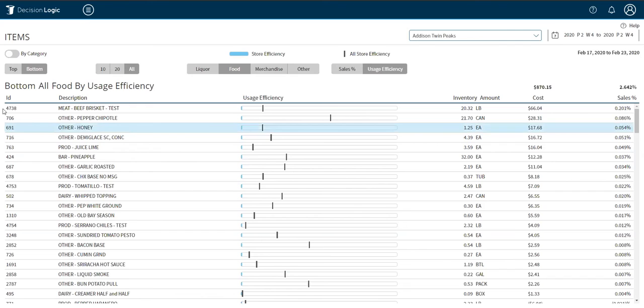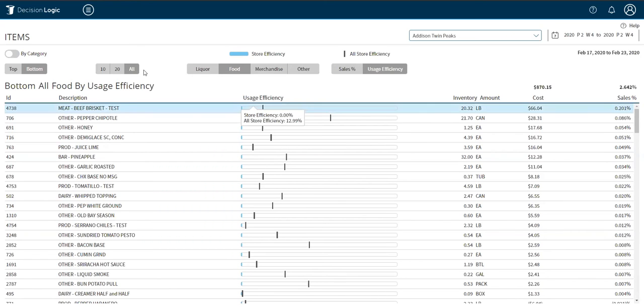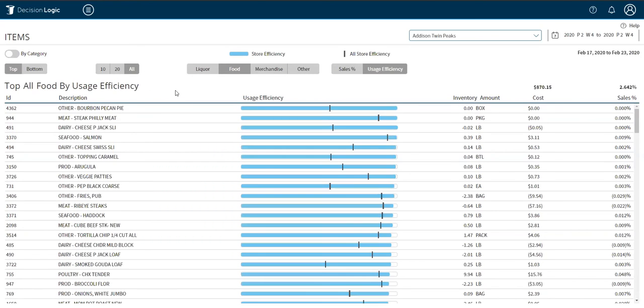This report displays the Decision Logic ingredient number followed by the description. The usage efficiency bar shows blue as the percentage of IVA variance, 0 to 100%, all blue being 0 variance or 100% efficiency. The black bar is where the average efficiency is for all stores. You can hover over them to see the percentage down to the hundredths place.